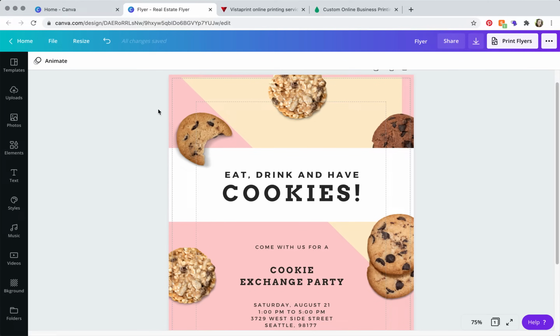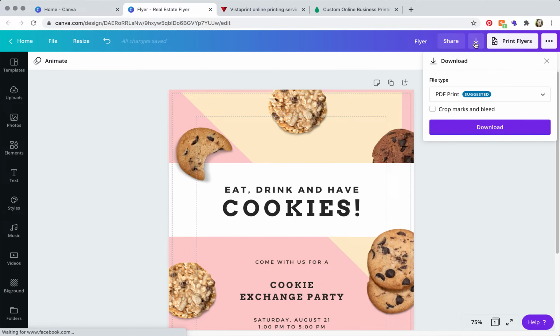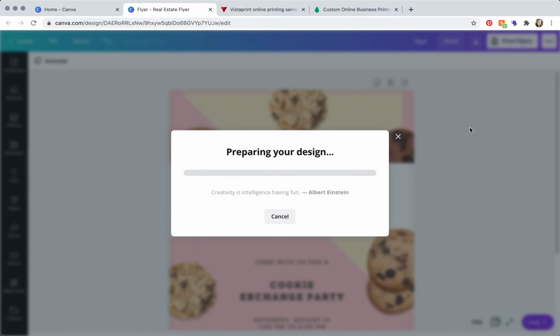And let's say you are ready to go and you want to download this file with the bleed and with crop marks. What you're going to do is click the download icon in the upper right and make sure that you select PDF print, and then click the checkbox for crop marks and bleed, and then download. And you'll wait ever so patiently while Canva downloads your design.